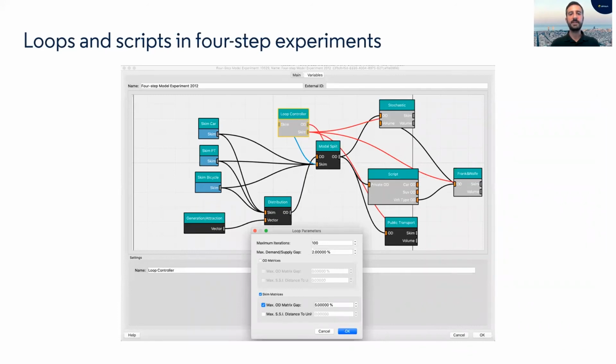Now, a feature related to the four-step modeling, we introduced loops and scripts in four-step experiments. This is basically a feature for travel demand modeling users.